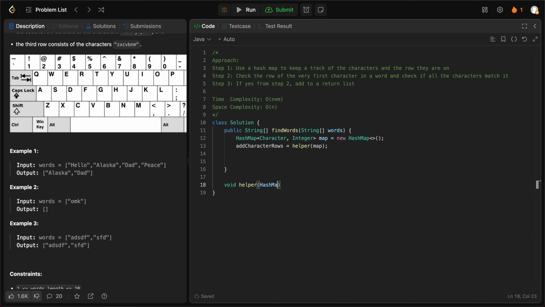A hash map of character and integer, and we call this map. We could basically have a very long for loop that literally goes through every single character. Instead of doing that, let's create an array so that we reduce the number of lines.